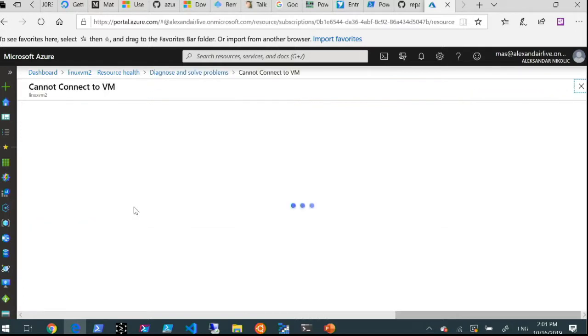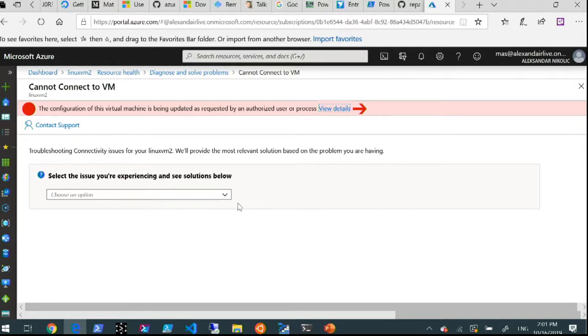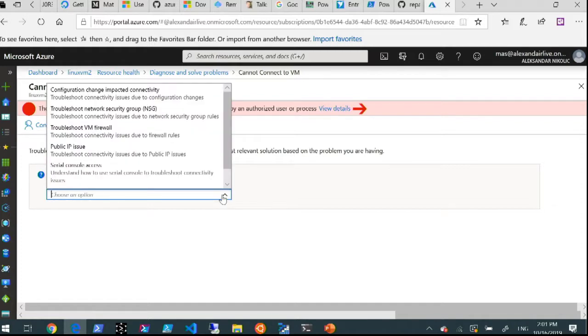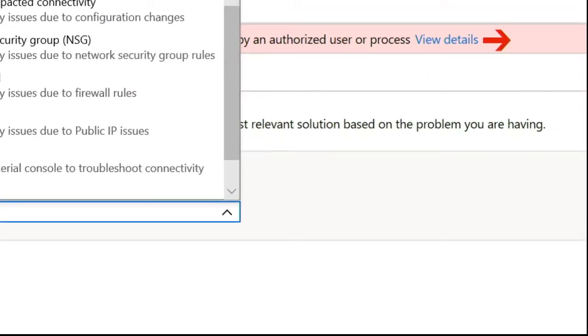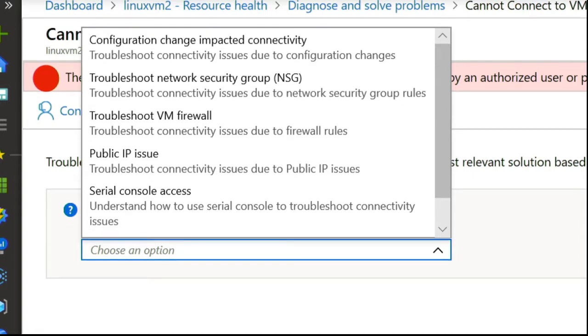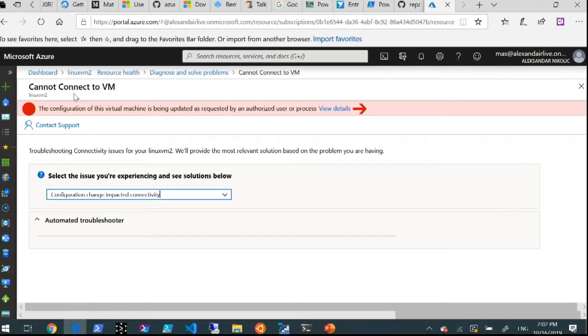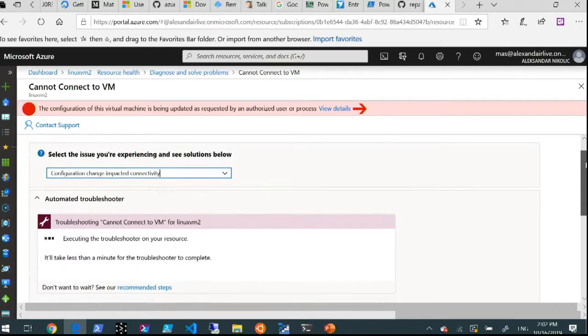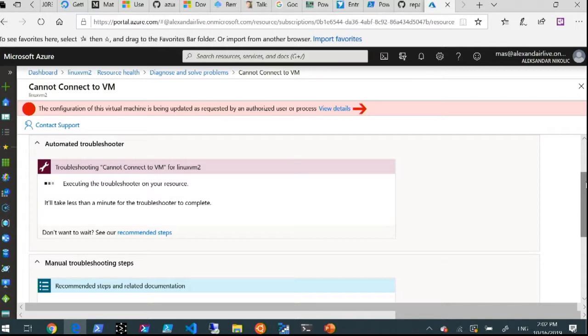So when we click on the Troubleshoot button here, we have a couple of issues that we can pick. Let's go with configuration change impacted connectivity. We have troubleshoot network, security group, VM firewall, public IP address, or access to serial console. Let me see if I can make it bigger. So let me try the first one. Someone did something, and immediately the automated troubleshooter will start trying to find the problem.